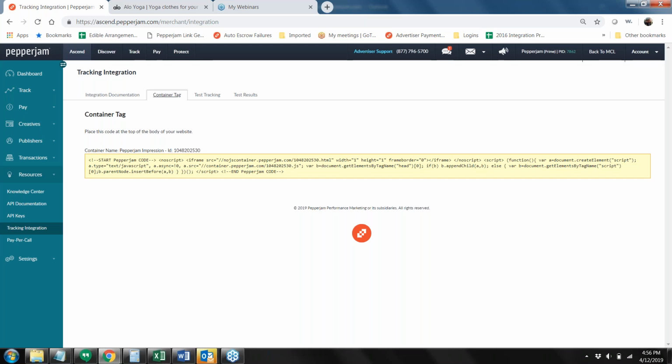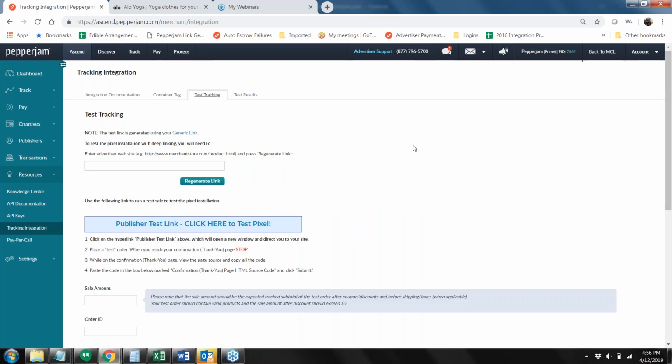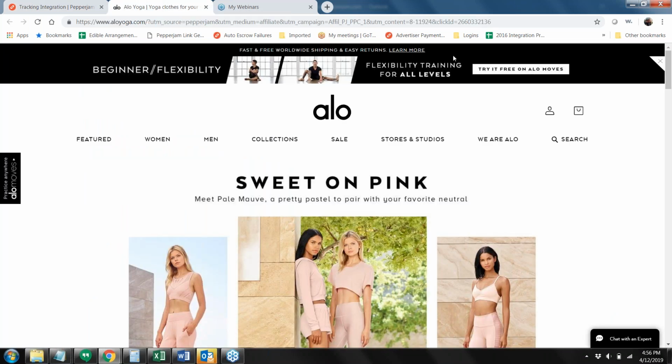So once the tag container is placed within your tag manager, the next step is to test. Simply click on the next tab to test tracking, and then click on the publisher test link that you see here. So we'll navigate to an existing current site. There's a couple things that you'll want to look for. The first is to make sure that the click ID is present in the URL. And we can see that at the end here, clickID equals a string of numbers. This is your click ID. So confirm that you're able to see a click ID here.